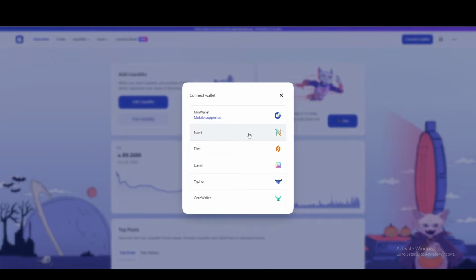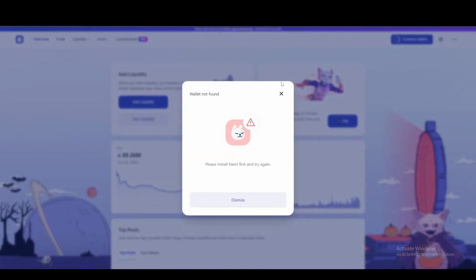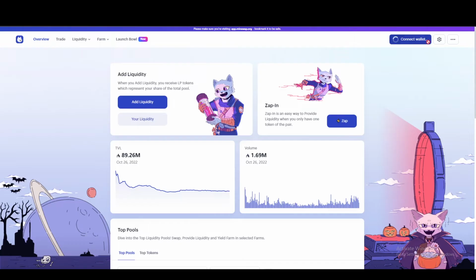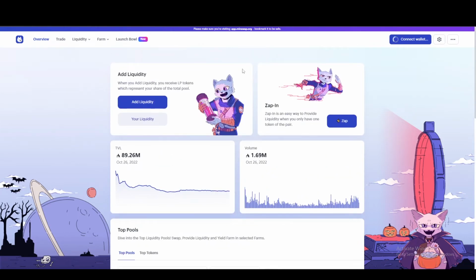So simply click on Nami. I'm gonna choose that one. You have to install them first. Yeah, okay. It's still loading. Okay, so on this page you will see an interface like this.